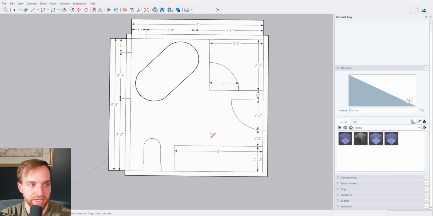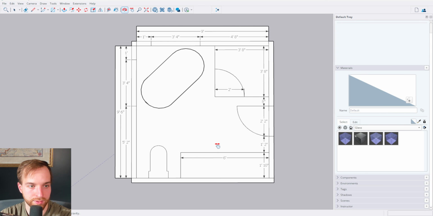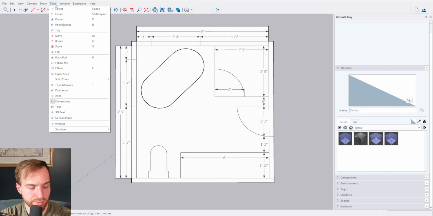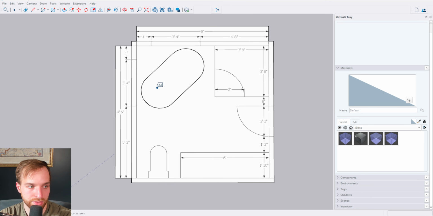And just like that, now we have a nice floor plan with all sorts of different measurements. I'd even add some labels if I wanted. So we could go to tools here and add in text. So I could draw up an arrow here and then type in 60-inch by 30-inch tub.